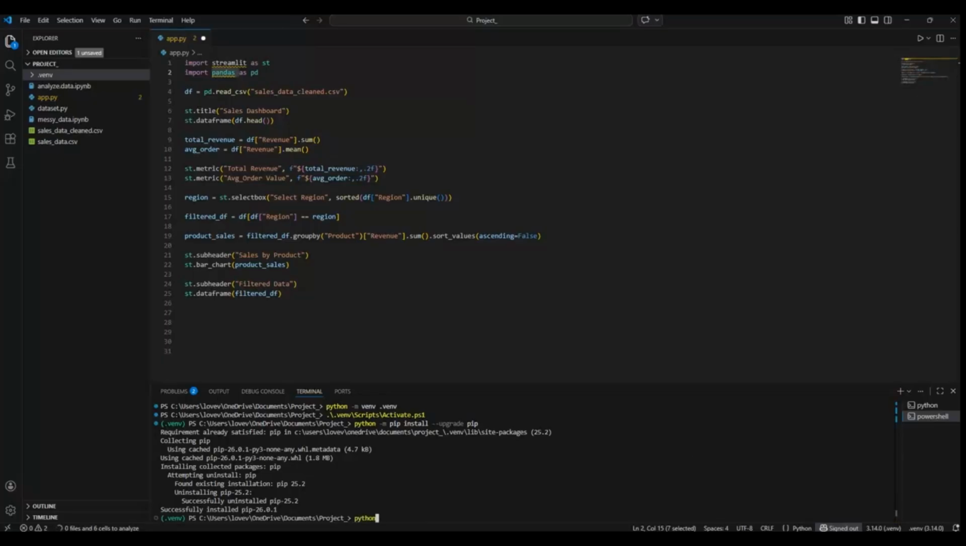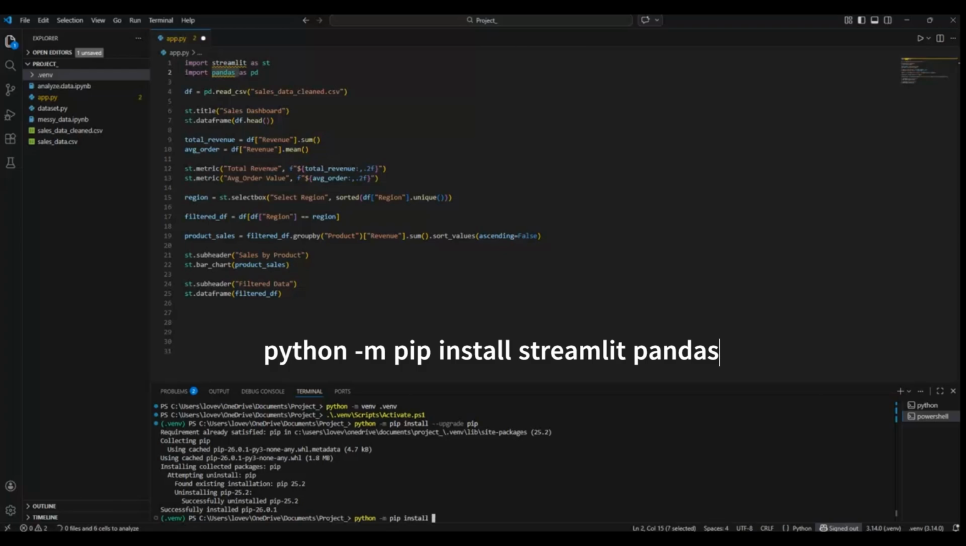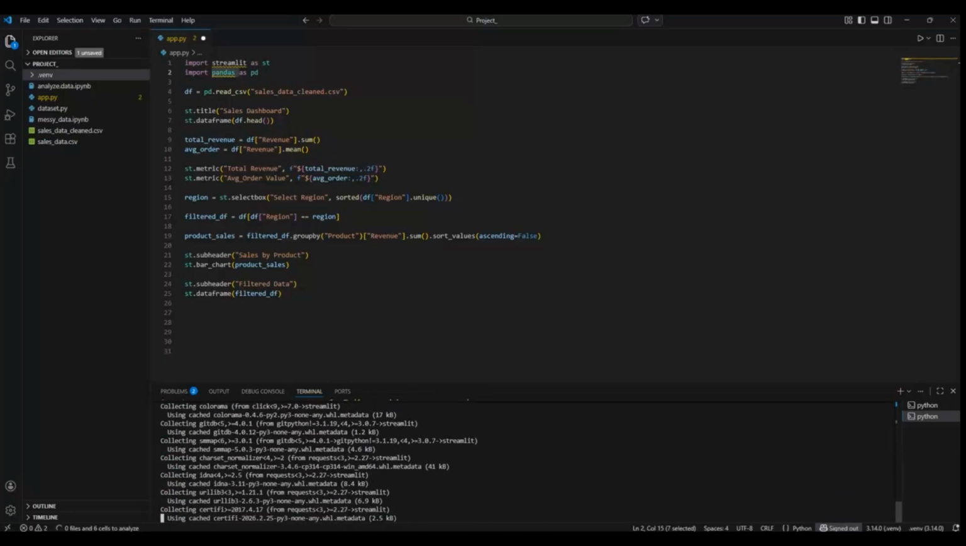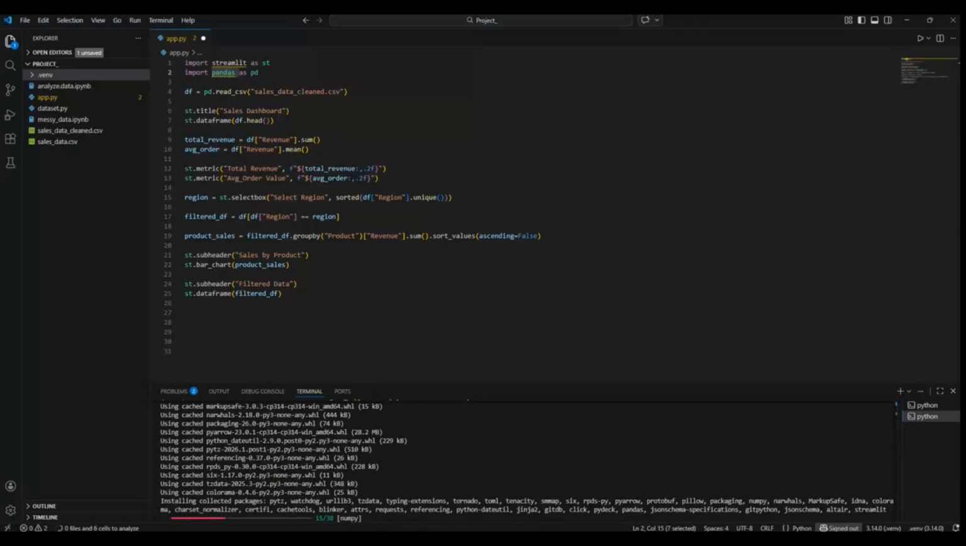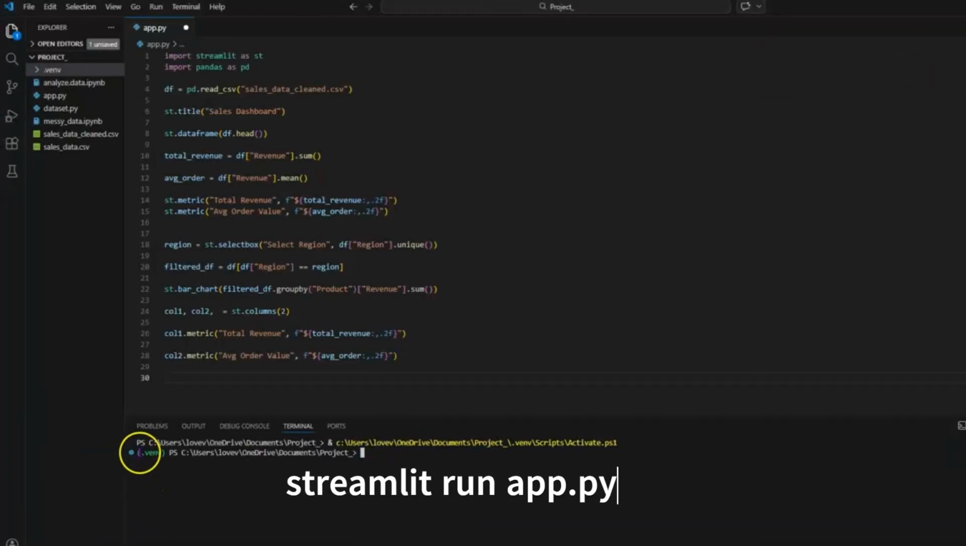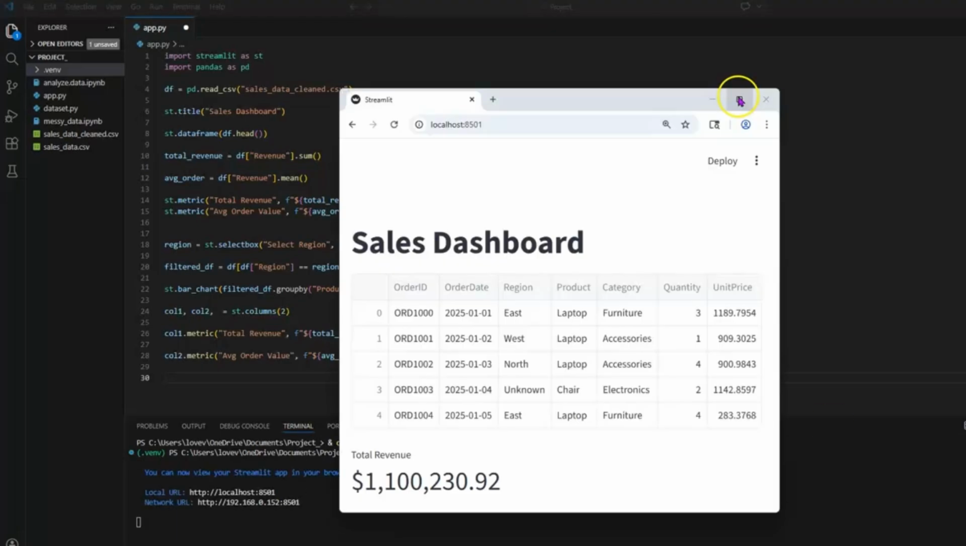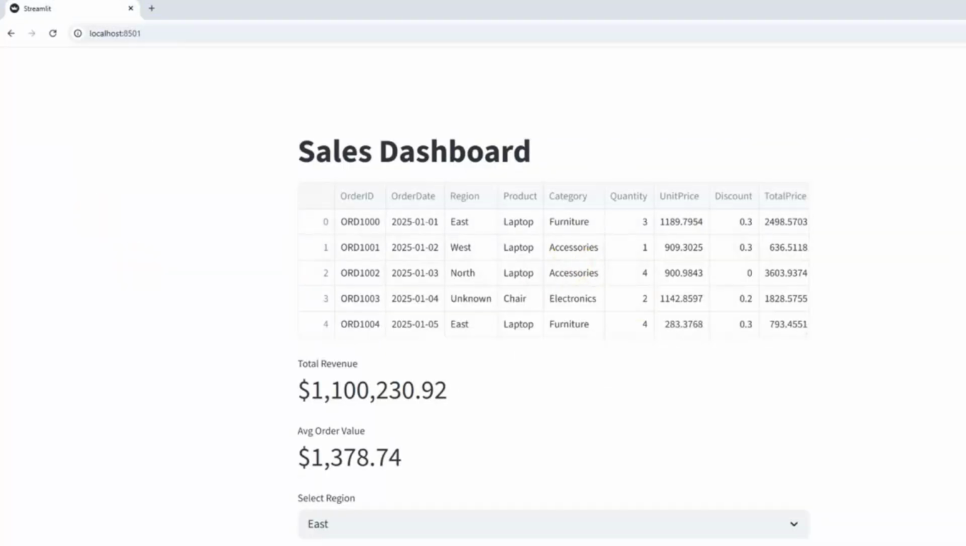And next, put python -m pip install streamlit and also put pandas. Enter. We're upgrading the pip, then we're installing Streamlit and Pandas in our .venv file. Now making sure you're in the correct folder, we're going to do streamlit run app.py and enter. And voila, here is your interactive dashboard.